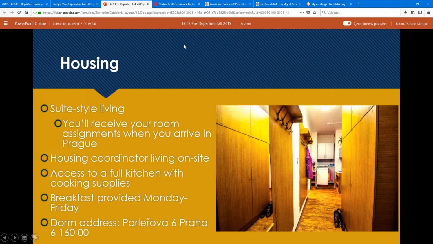Like I mentioned, we also have a full shared kitchen area. This is connected to a living room. It's kind of just our shared ECES common room. It is only for ECES students. Please make use of it. It's extremely comfortable. It's extremely nice. It's got couches, chairs, a TV. It's got a full kitchen area with a full refrigerator. It's got pots and pans and utensils. And I think it's just a really fun place to hang out and meet the other students.